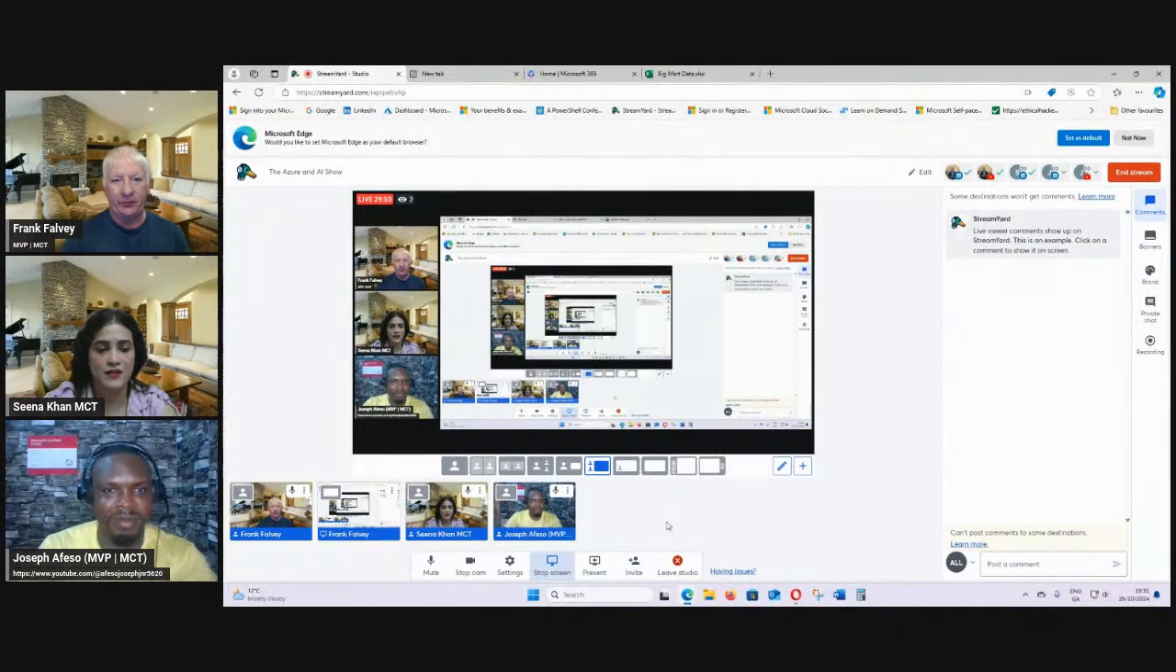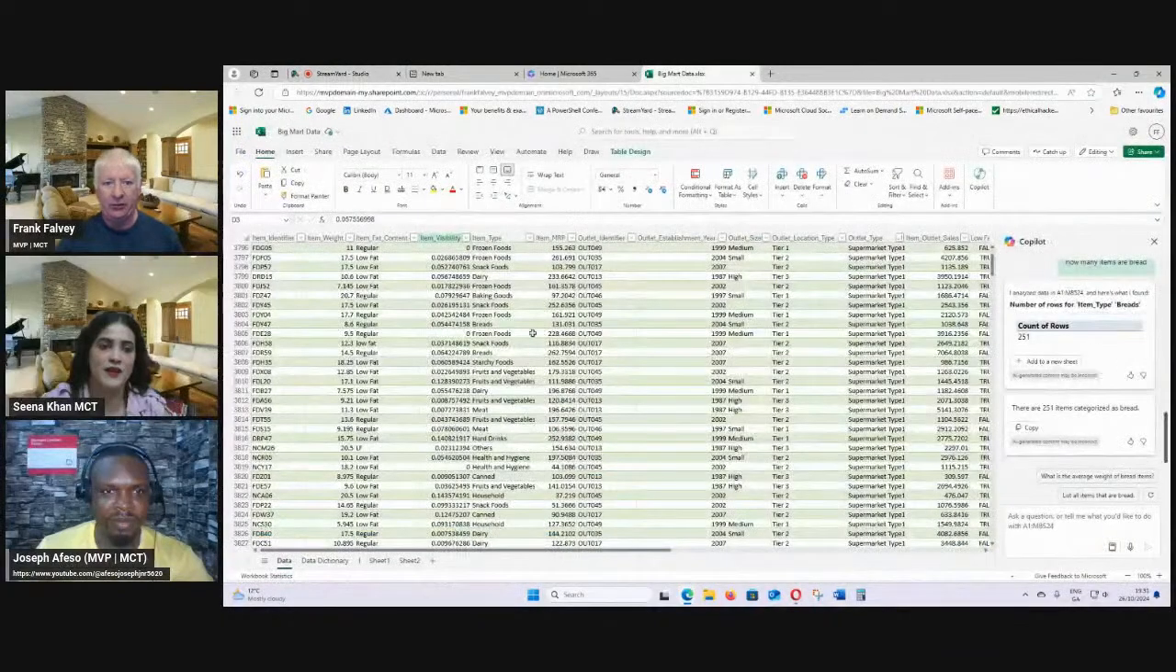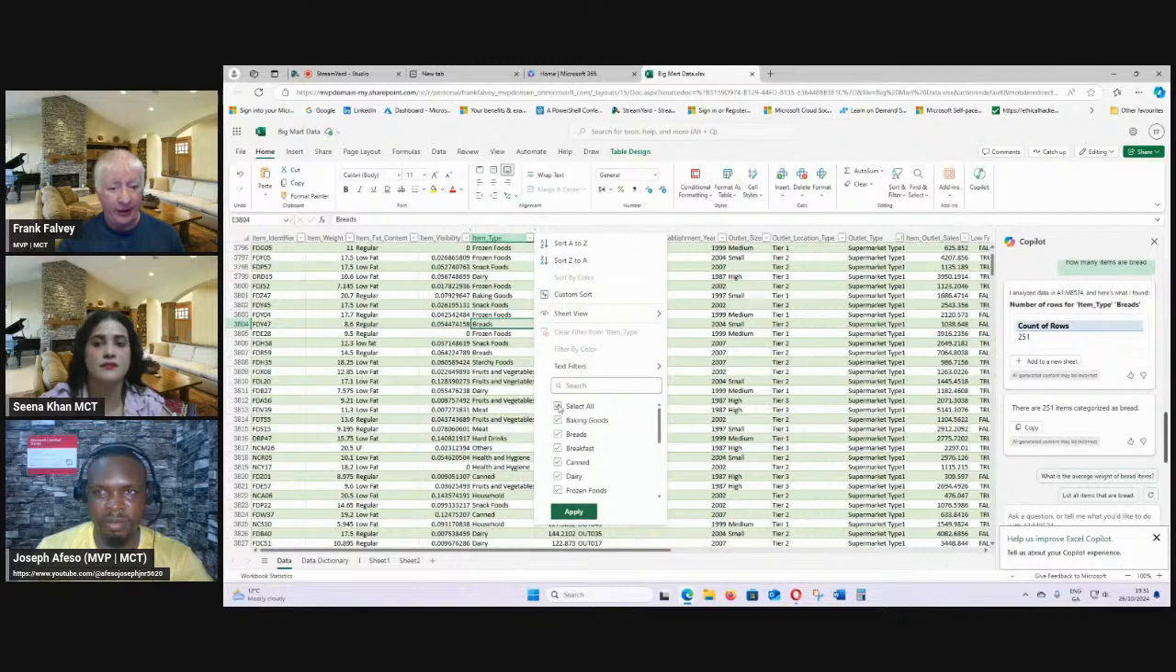So I was just doing some stuff with Excel with Copilot. So I'm just asking it a question of a big data set that I have. So I'll just go back to that. So just to recap, I just asked it how many items in this data set has bread in it. As you can see there's breads. So I'm just going to go up here and I'm going to do it manually, just to verify that the Copilot has come up with the right answer.